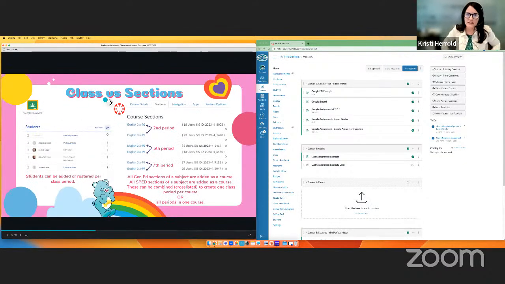All right, classes versus sections. In Google Classroom, like Misty said earlier, you probably had one class for every period of your day: first period, second period, third period, whatever you were teaching. You have more options in Canvas. So when Canvas rosters, if you teach English 3 all day long, that's the only subject you teach, you're going to get a Canvas course with all of your gen ed sections, and you're going to get a Canvas course with all of your SPED sections.